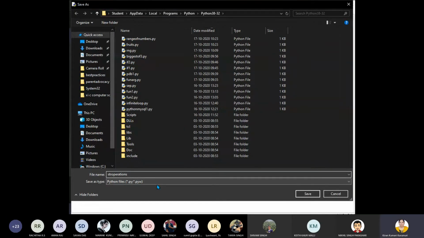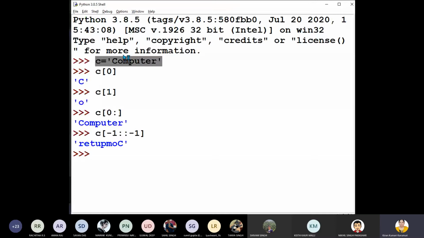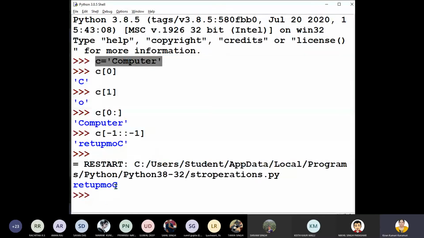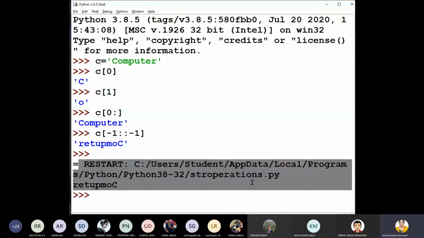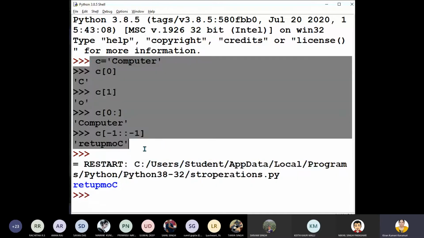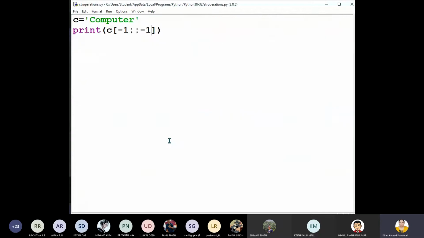Okay, string operations. You can see the same result, yes or no? So this is from the program, and this is the interactive way of doing it. Is it clear to everyone? So there is another way, that is traversal: for i in range of 0 to whatever the range, length of C. Length of C means total number of characters.